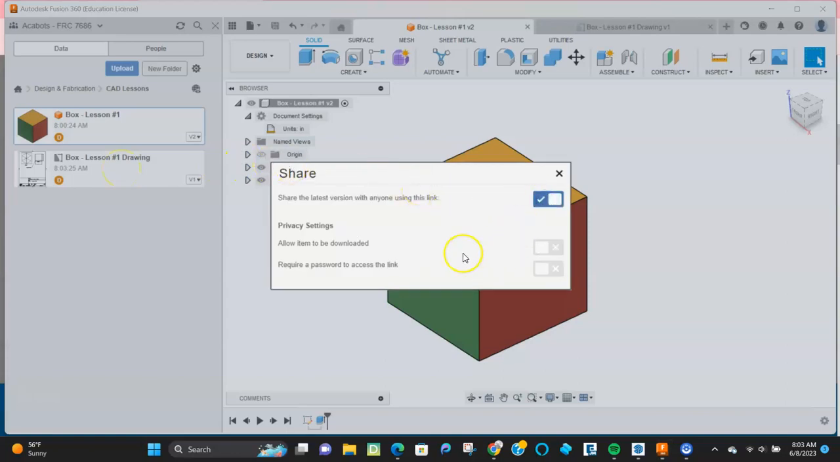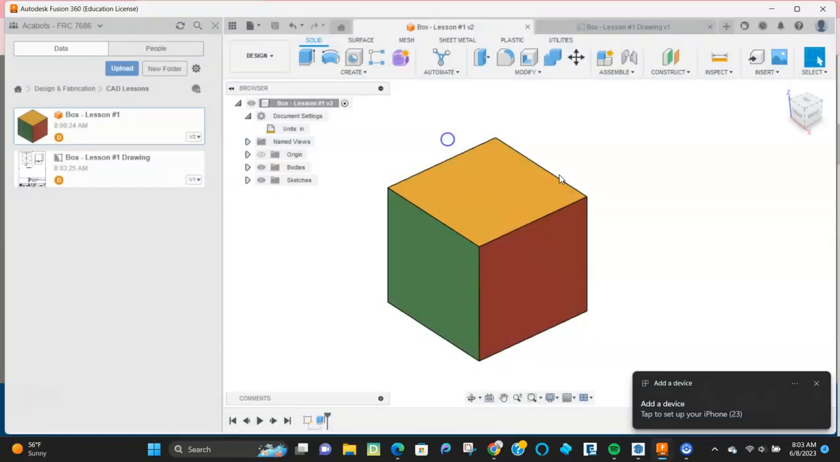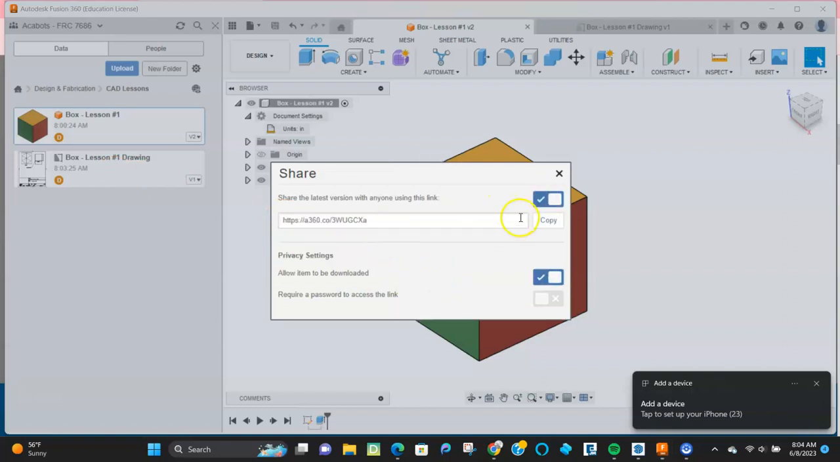I right click my drawing and I want to share it. When I do that, it's going to basically allow me to get a shareable link where people can view my work. So I'm going to close that. I'm just going to try it again. I'm going to hit share link and click it again. And now it toggles. It gives me a link.